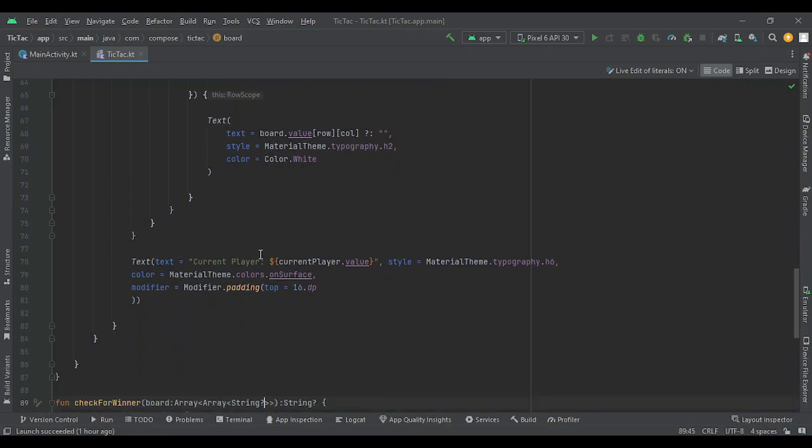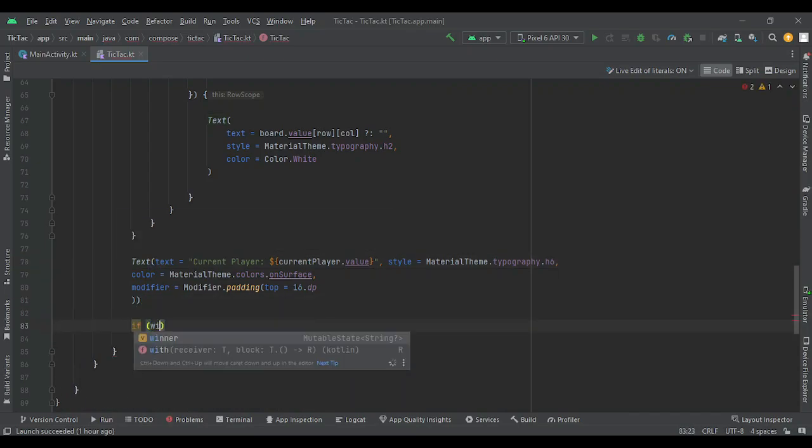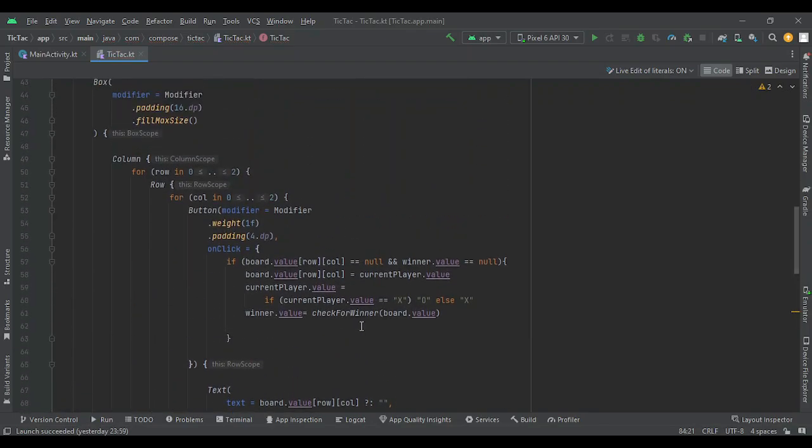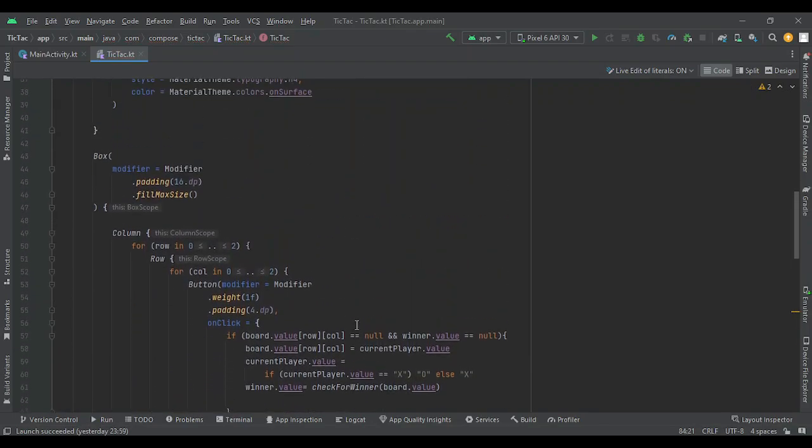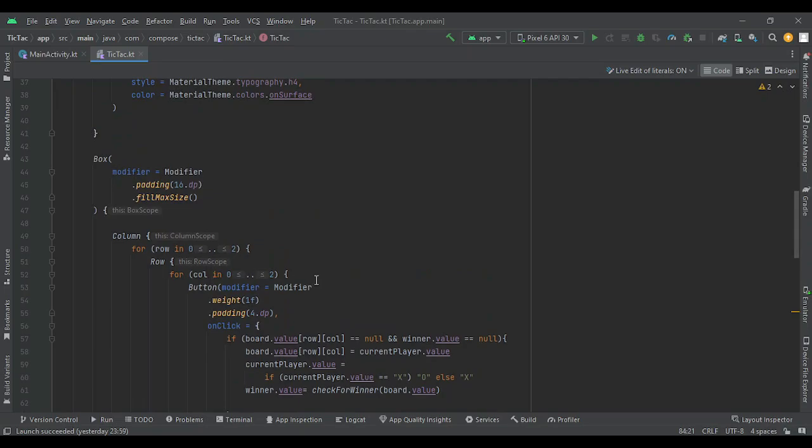Let's also create a text so we can display the winner. After this text we can say, here we will say if winner is not equal to null, then we will display a text. We cannot put the text here because we are running in a for loop and the text is a composable component, so we cannot put a composable component inside a for loop.